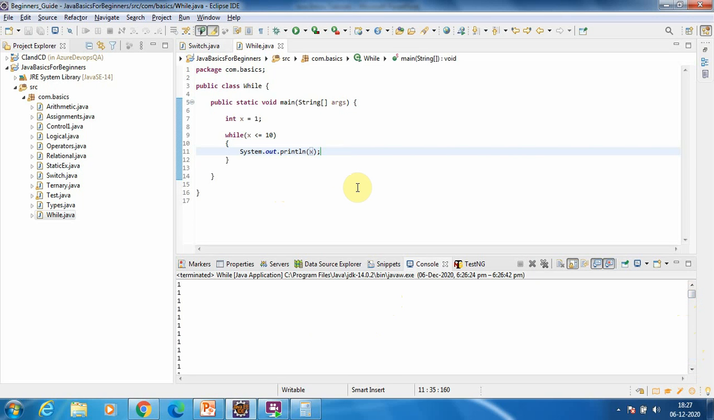So what is missing here? What we are missing here is the increment. Okay, so this is how we increment. So this is nothing but i equals i plus 1. Okay, I'm sorry, since we have used x, we have to use x. So this is nothing but x equals x plus 1.